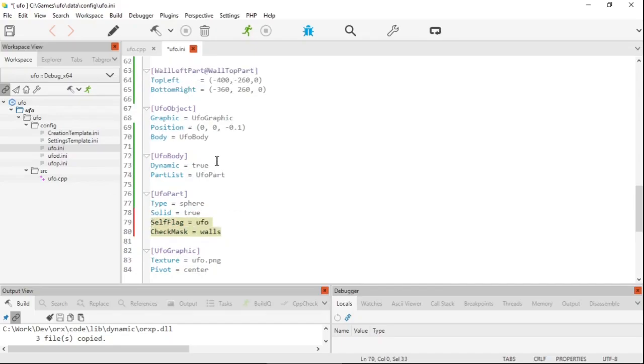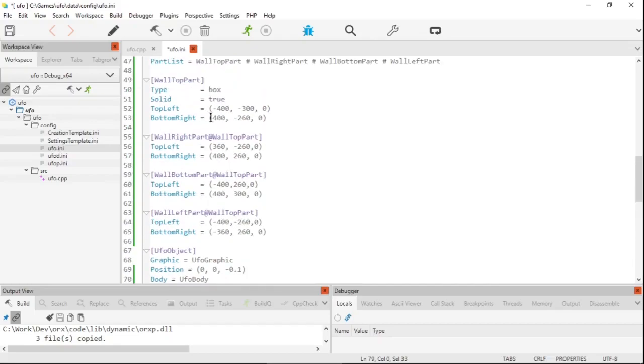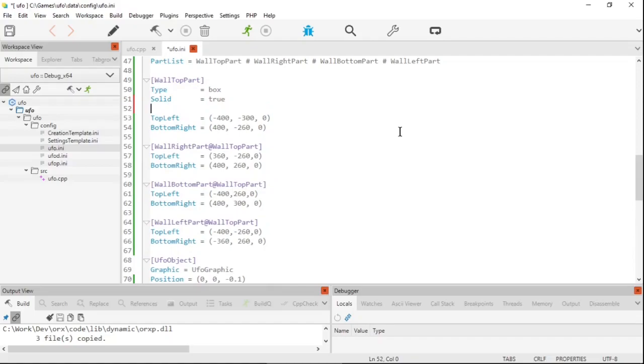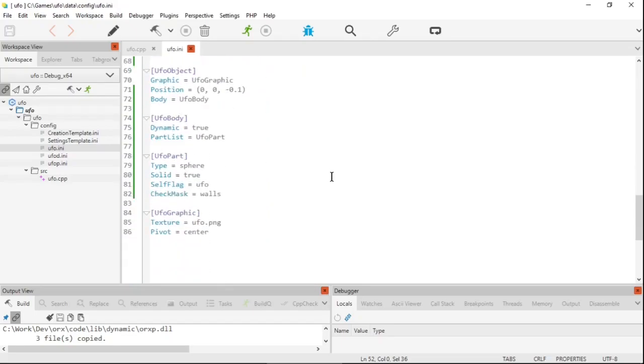Now, right at the moment, that doesn't mean anything. We have to reciprocate that with the object on the other end, kind of like a good relationship. So we have to say self flags for one of the walls, or in this case, the top part wall, is called walls. And we'll say the check mask for what it wants to collide with is UFO. Now we don't have to define that for all the pieces of the wall because of the inheritance, and that'll get copied into all 4 walls.